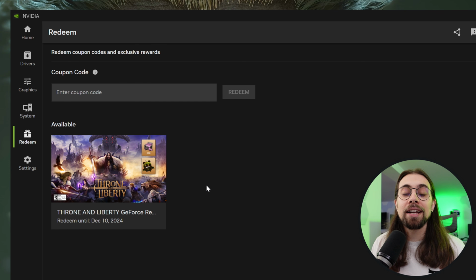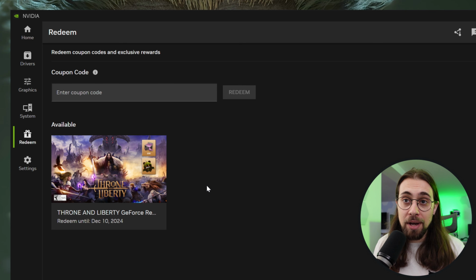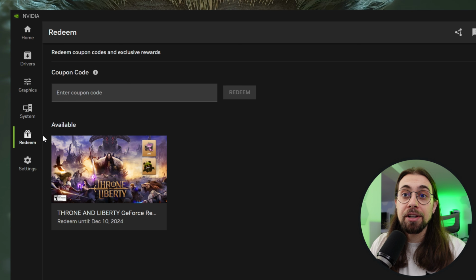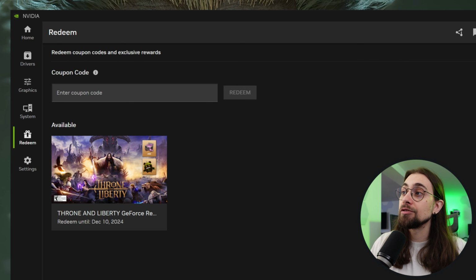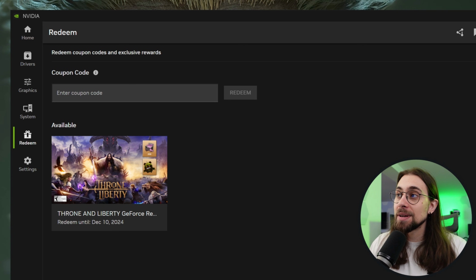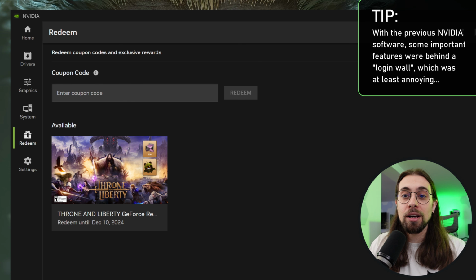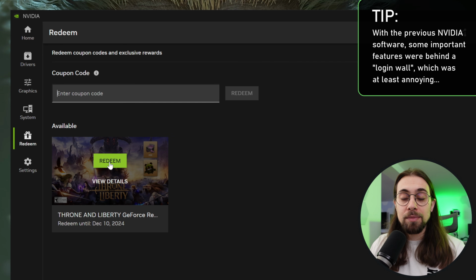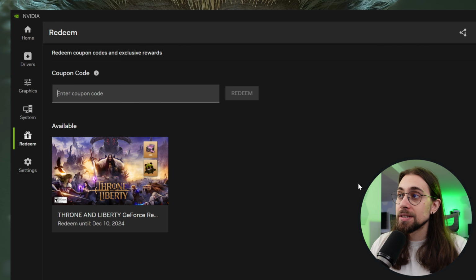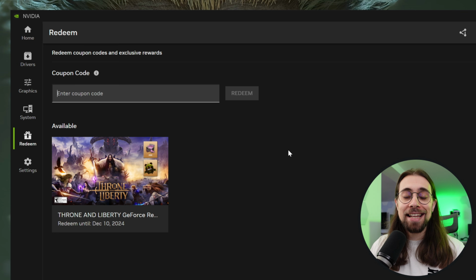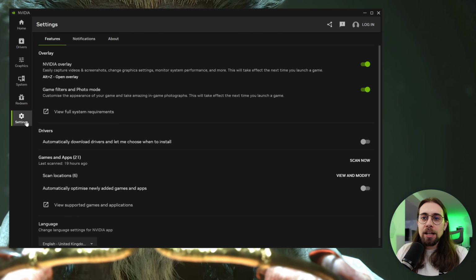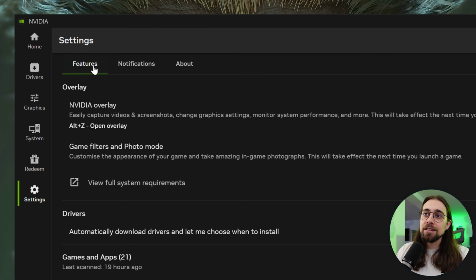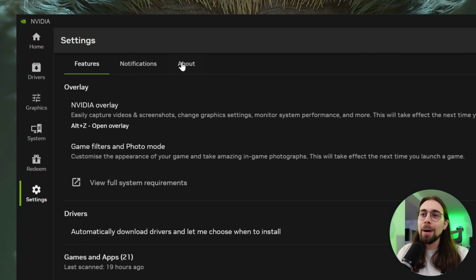So let's say you buy an NVIDIA GPU and they offer you some games. Those games will most likely appear here on the redeem page and you'll have to log in. And that's basically the only thing that you have to log in to. So you enter the coupon code, the games will appear here, and as soon as you want to redeem them, you have to log in. But that's about it. Anything besides that, you don't need a login for anything. That's how it works.